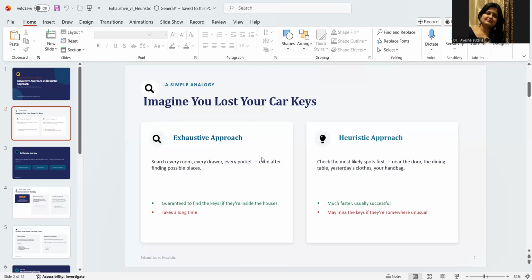Why is it said usually successful? Because you may never know, you may land up at the last corner where you find the item. So you may miss the keys if they are somewhere unusual.